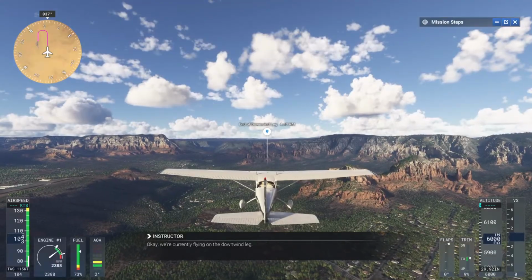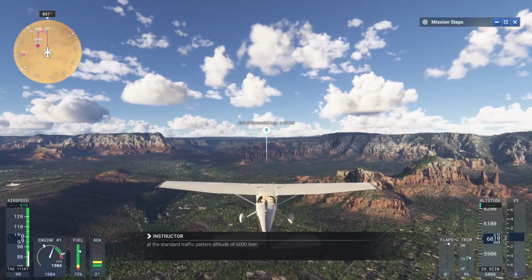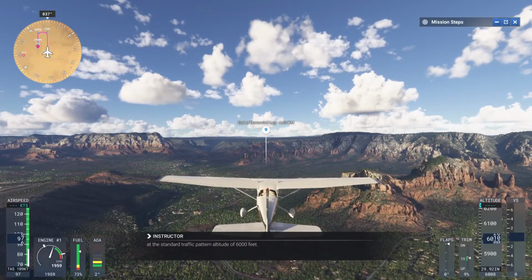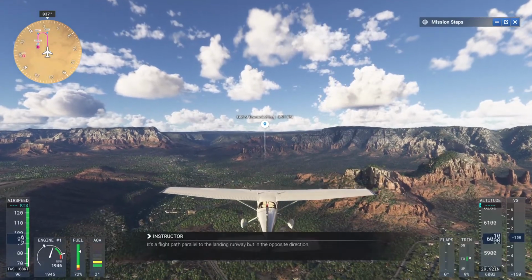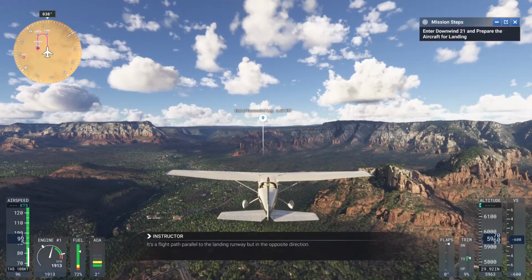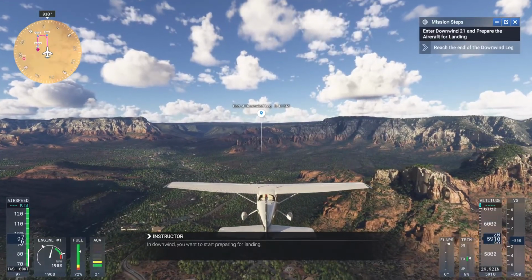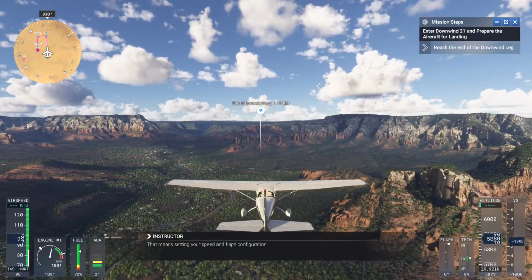Okay, we're currently flying on the downwind leg at the standard traffic pattern altitude of 6,000 feet. It's a flight path parallel to the landing runway, but in the opposite direction. In downwind, you want to start preparing for landing. That means setting your speed and flaps configuration.